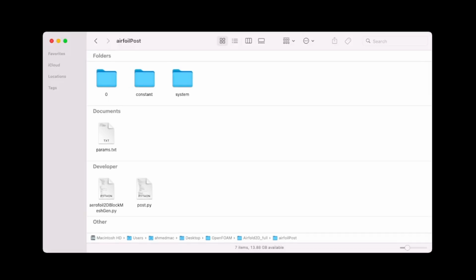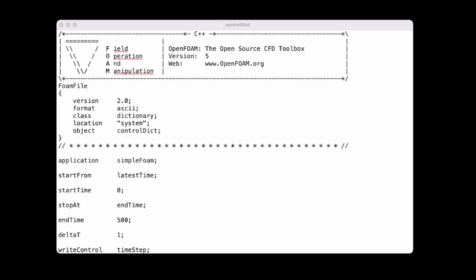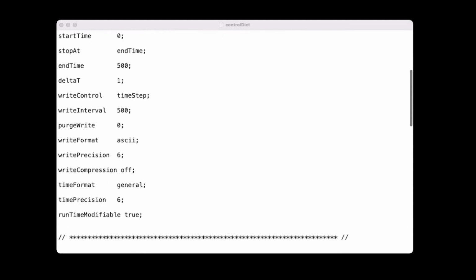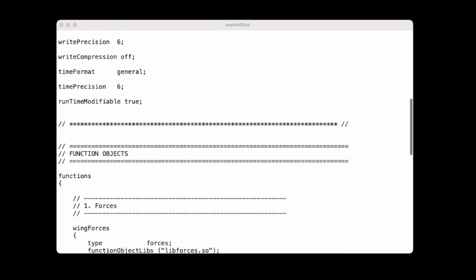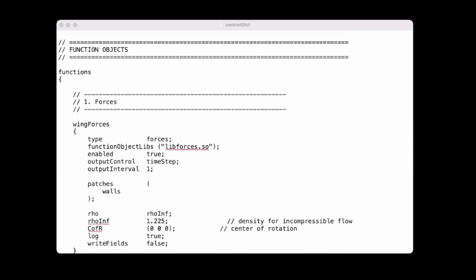Now go to your project folder, open the system directory, and then open the control dictionary file. This file controls how your simulation runs, including when to start, when to stop, and what kind of data to record during the run. Now scroll down to the end of your control dictionary file and add this function section. This part tells OpenFOAM what data to extract automatically during the simulation.